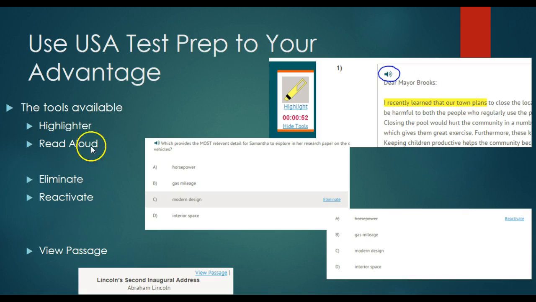You also have your read aloud tool. That's what the little speaker up at the top circled in blue is for. If you're having trouble maybe pronouncing some of those words or you're not sure what they mean, sometimes it helps to hear it said aloud. So go ahead and click that, and that way you can read along with it.